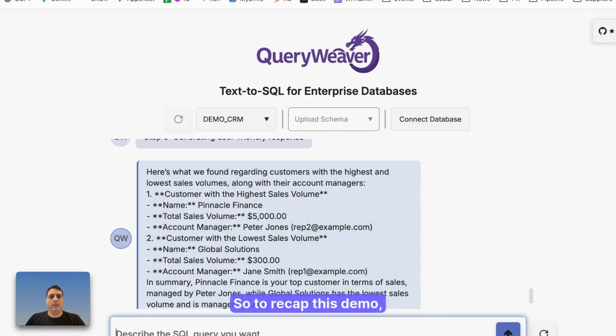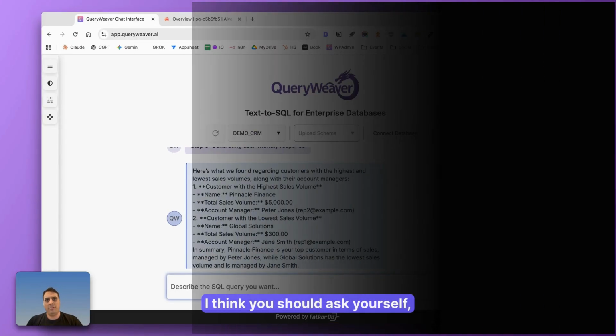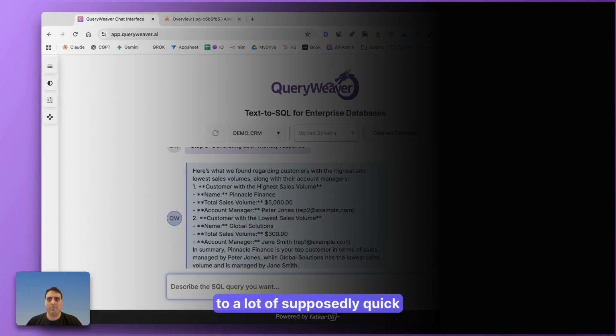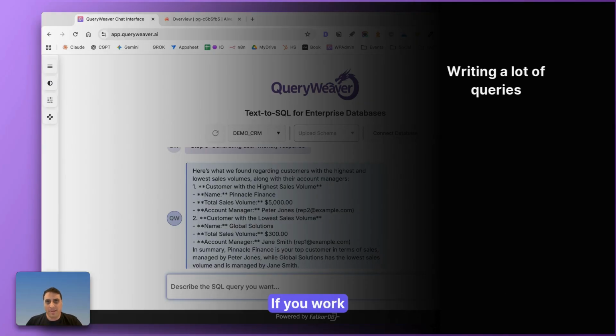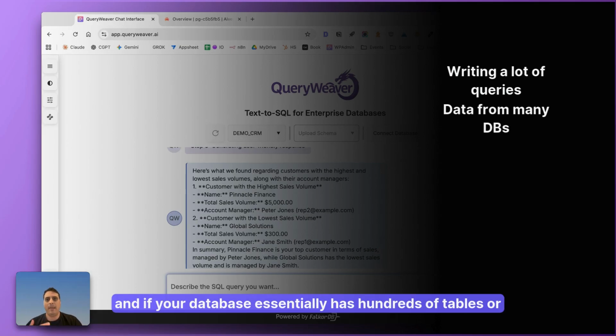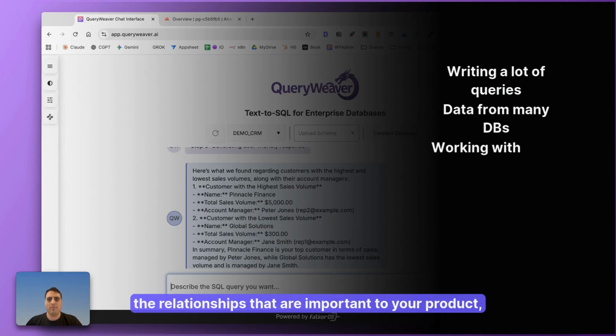So to recap this demo, I think you should ask yourself, QueryWeaver might be right for you if your team responds to a lot of supposedly quick database analysis requests that are never quick. If you work with multiple databases that need connecting, and if your database has hundreds of tables or relationships that are important to your product, then this tool is something you should take a look at.